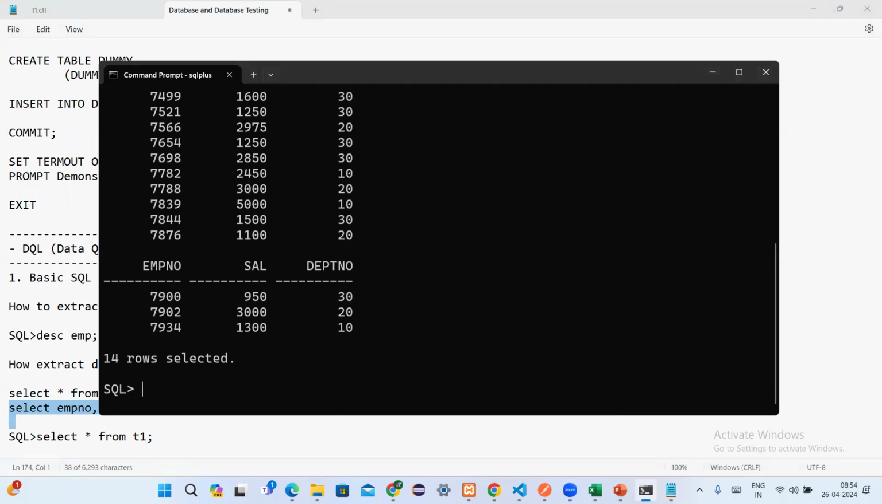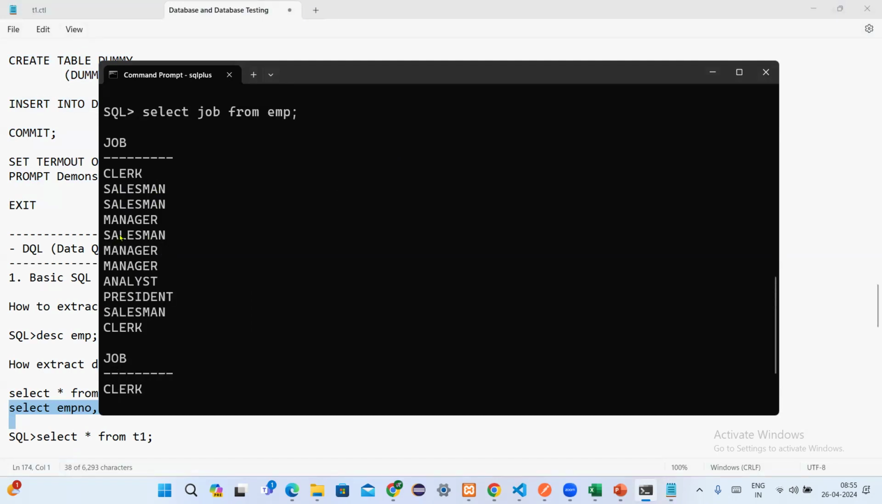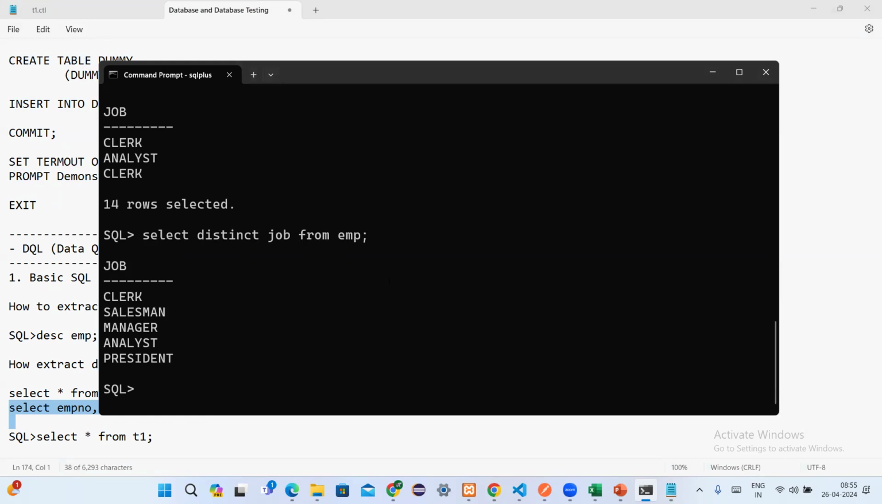Okay, I want to find out the different jobs which are available. Now, if I say select job from EMP, you can find manager, manager, salesman, salesman. So many times it is getting repeated. I want only unique jobs, so I can use the same select statement. Before job, I'll say DISTINCT. So it will give me unique jobs: clerk, salesman, manager, analyst, and president. These are the different types of jobs available in the EMP table.